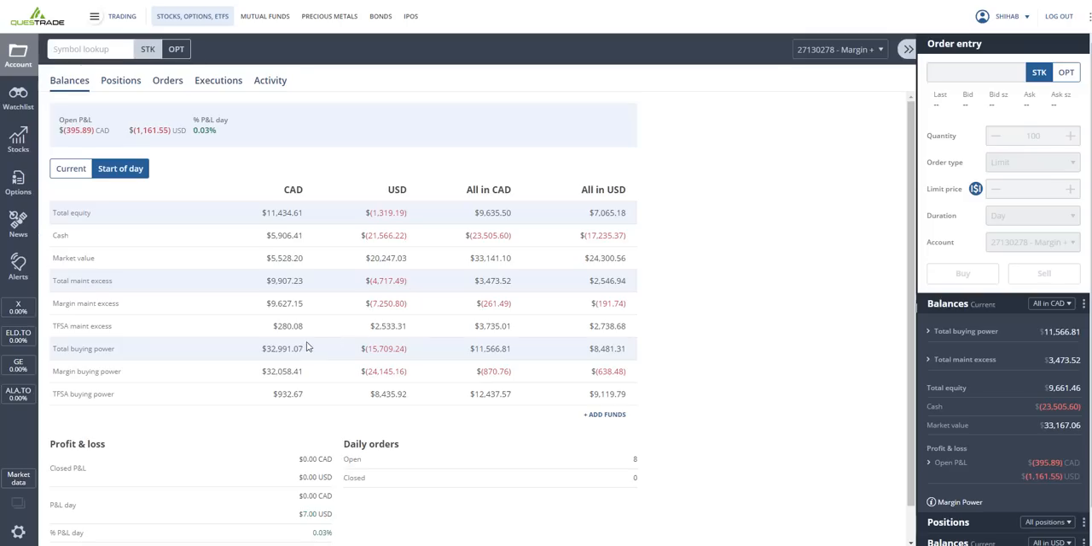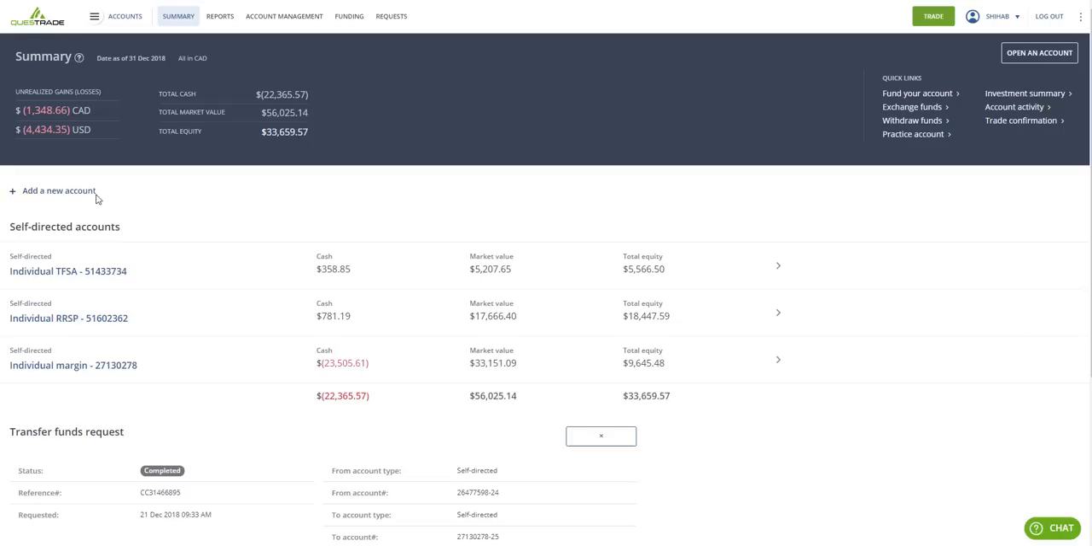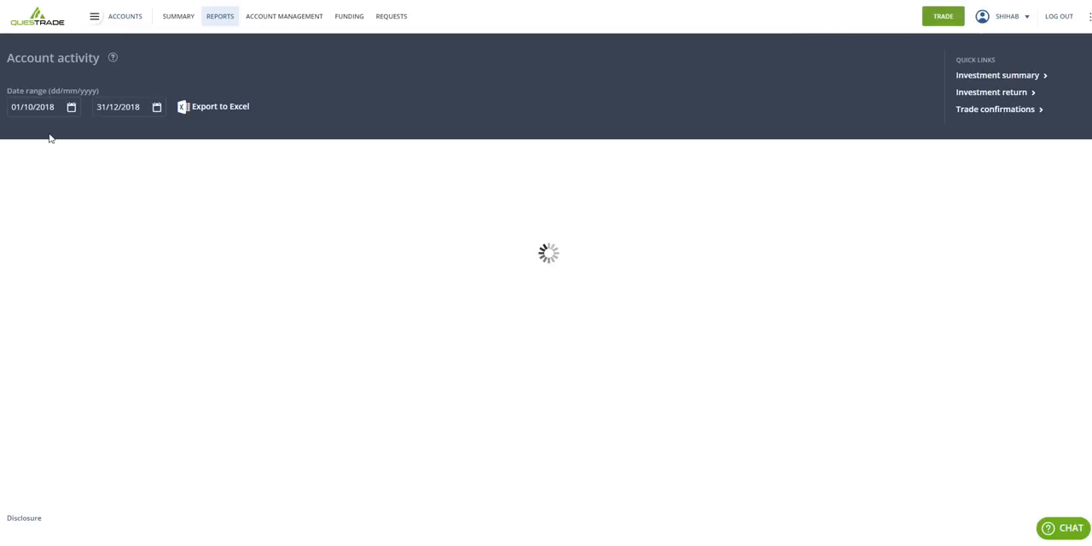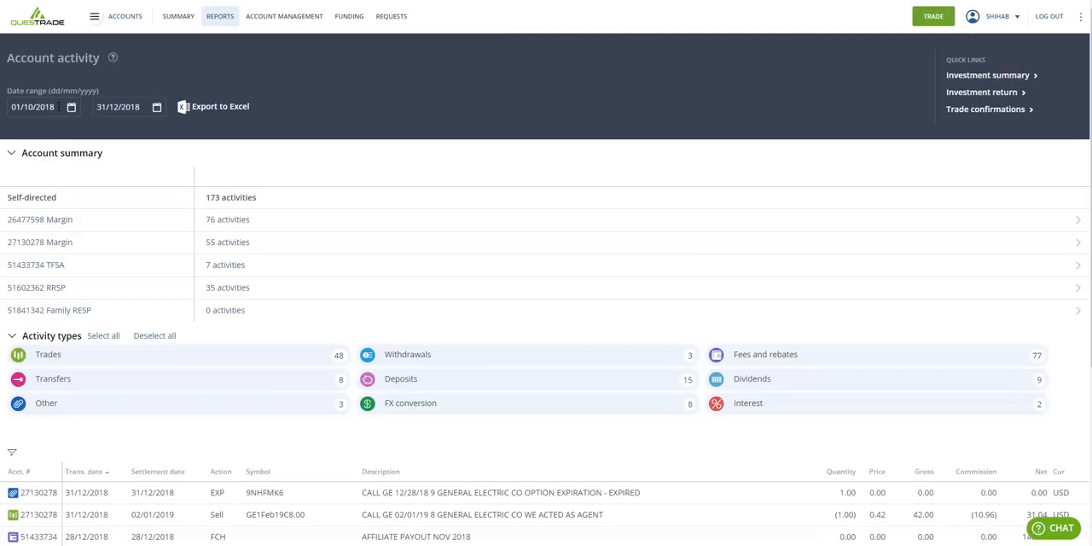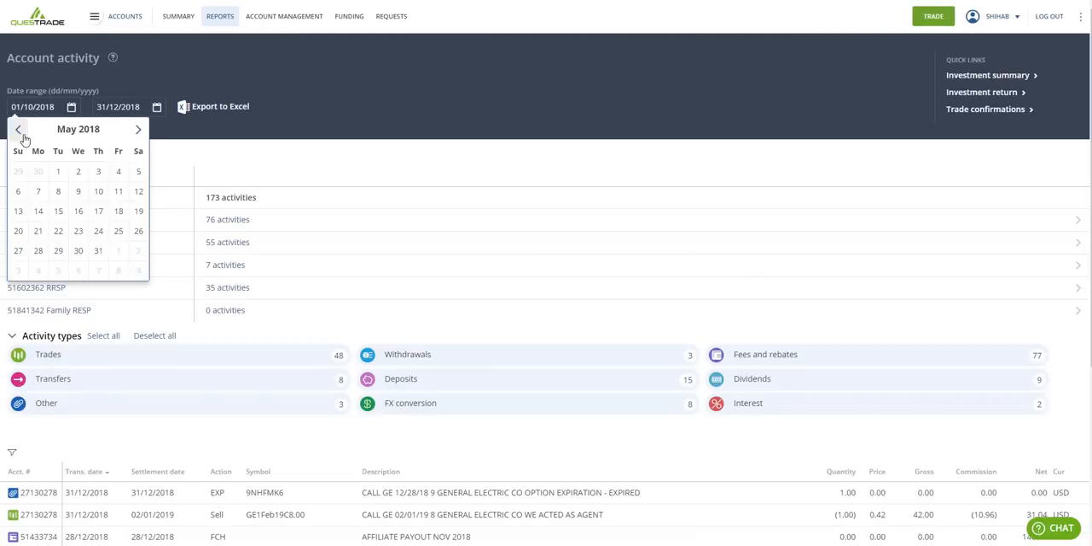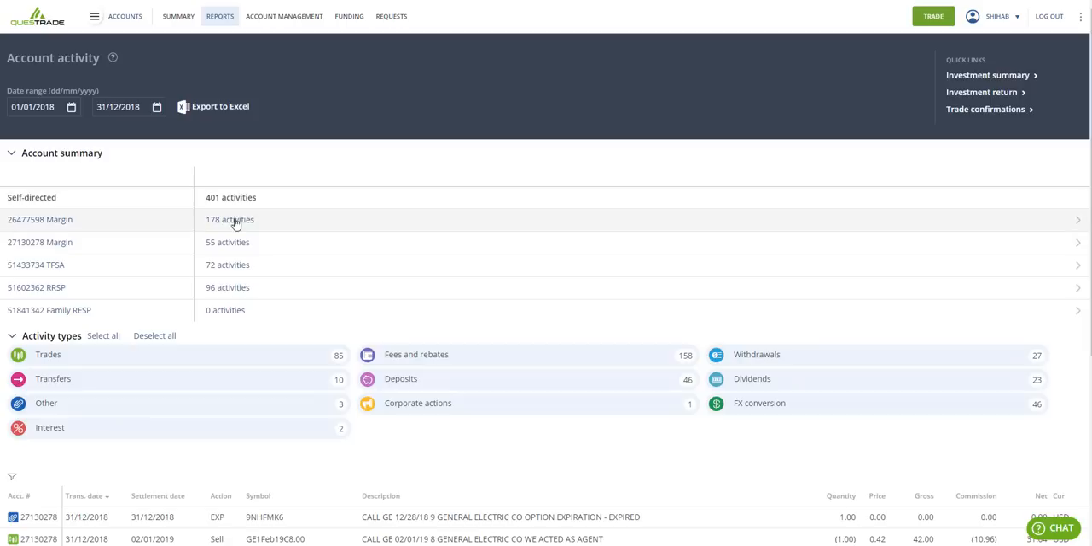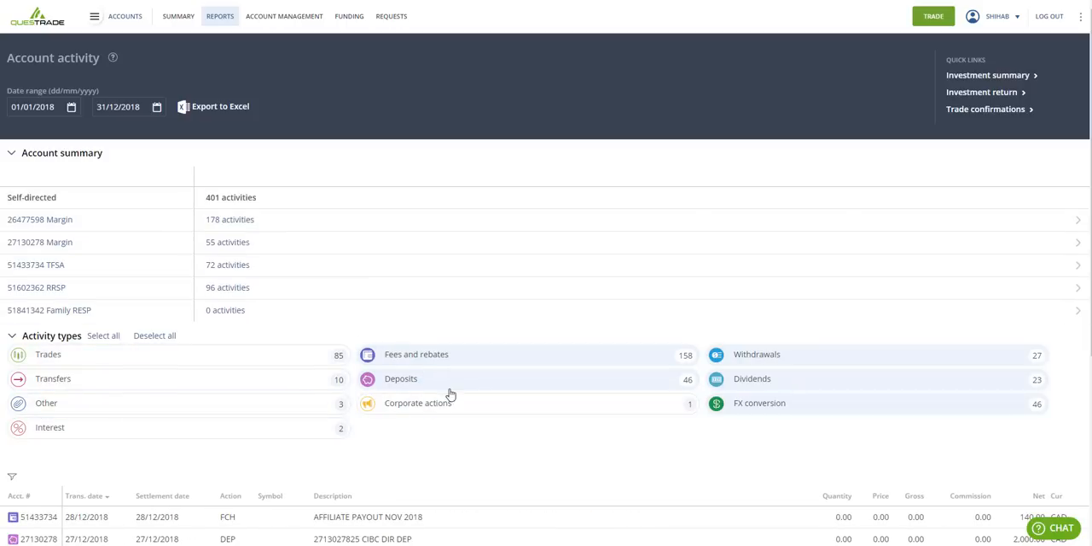Now on the Questrade side, it's pretty simple. Just go under accounts, and then go under reports, account activity. And here I have the date range, so I can choose the dates that I want. January 1st to December 31st is already chosen. So I'm going to give it a second to load. And then I'm going to deselect everything and just leave dividends highlighted.